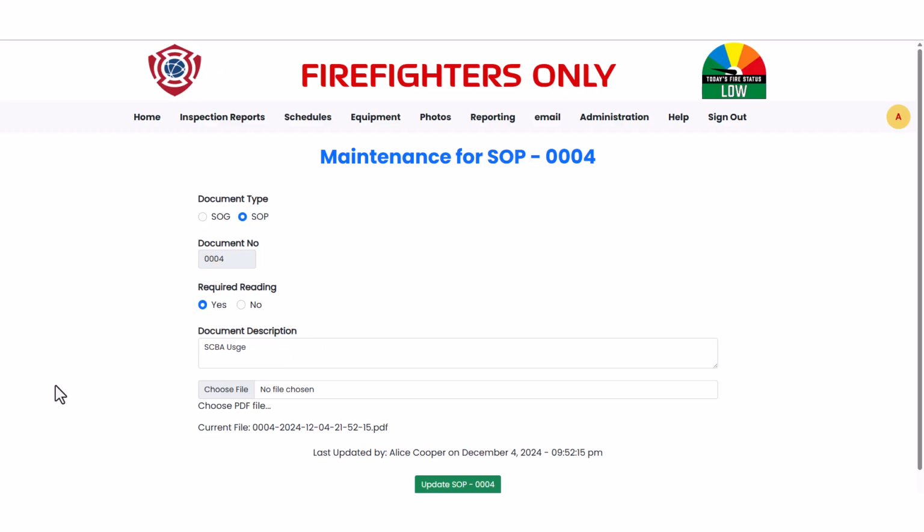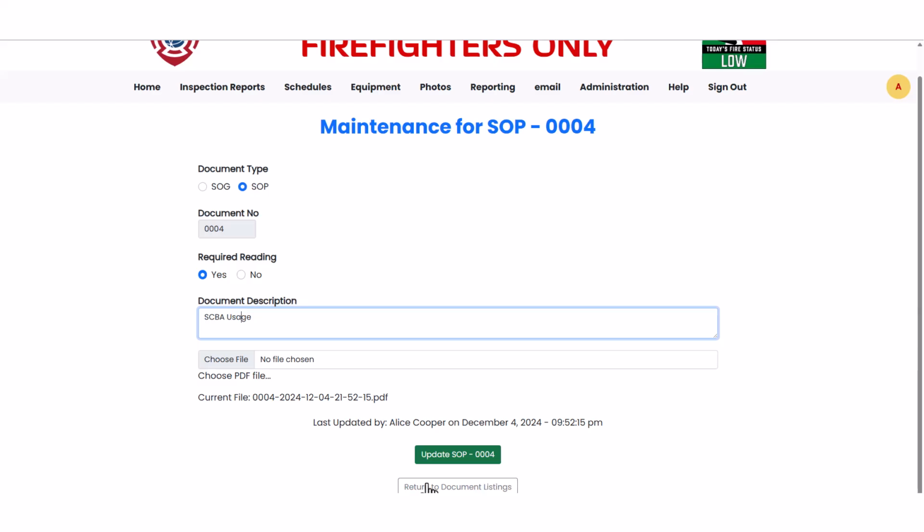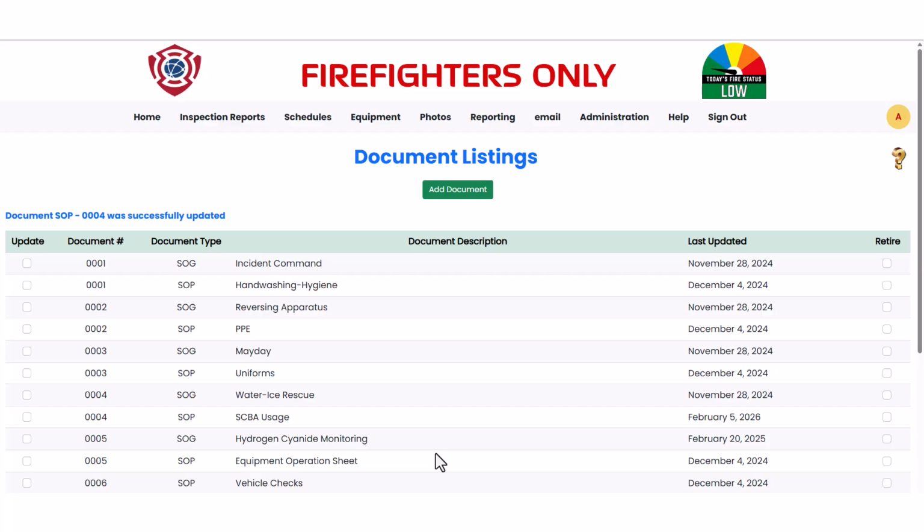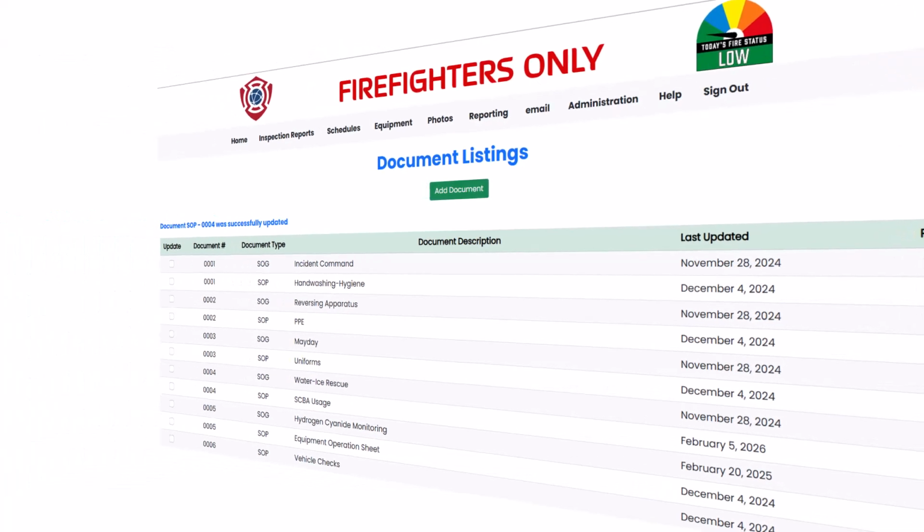If we update any of the mentioned fields, this will not force that the document needs to be read again by any firefighter who has already read the document. However, if we upload a new PDF file, this will force all firefighters who have read SOP 0004 to show that they must reread this document again.